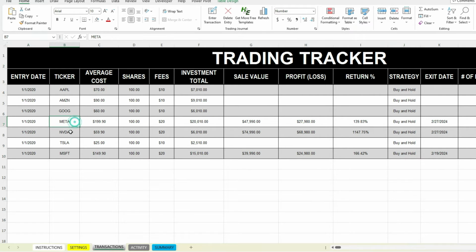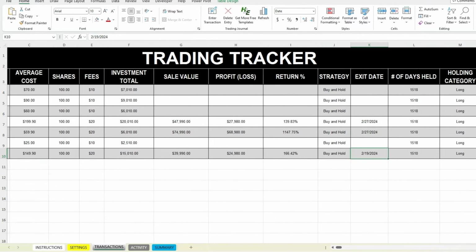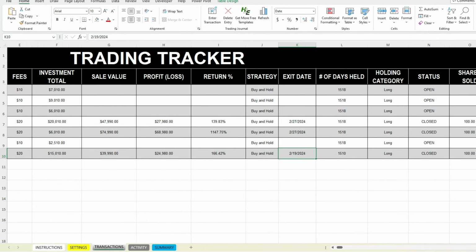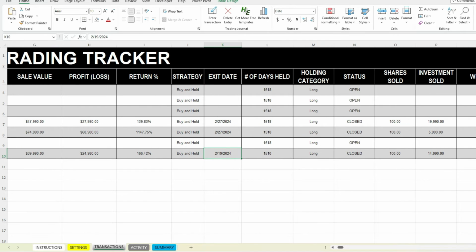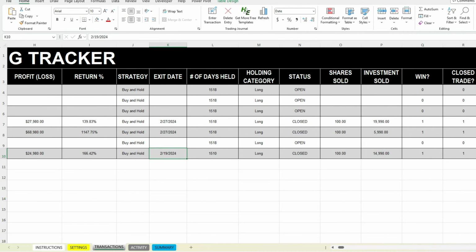Now we've got Meta Platforms, NVIDIA, Microsoft. So they're all closed. So we have that sale value in here. We've got our profit and loss, our returns, the day that we sold the stock. So this one was February 19th. So the number of days held. So this can be helpful if you want to track how long you've been holding those positions for tax purposes potentially. And again, these ones are just reporting.